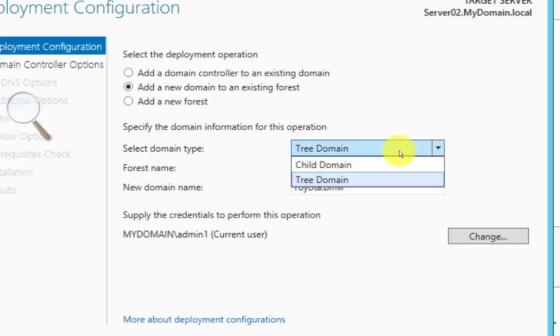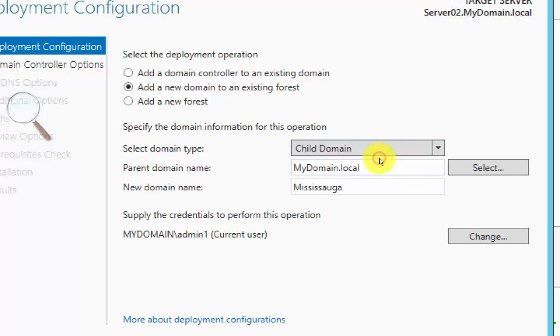Okay, child domain, tree domain. We're going to do the child domain, but we're going to do the tree domain as well, and we're going to test that. A tree domain is a totally new name within the same forest, but it has nothing to do with my domain.local. So it's a totally new name, right? And we discussed that scenario in the first few classes.